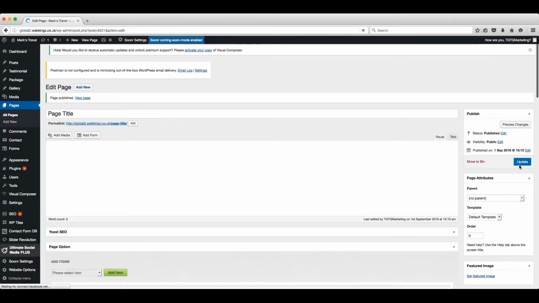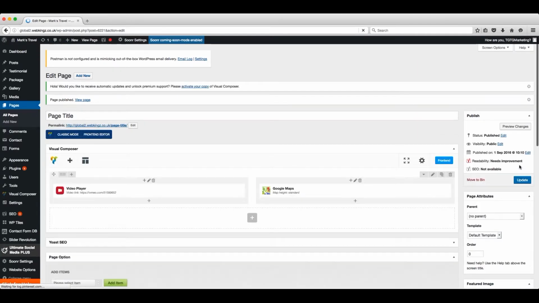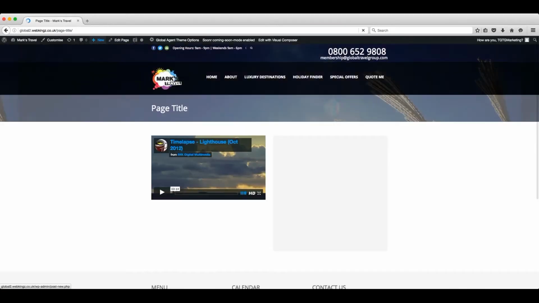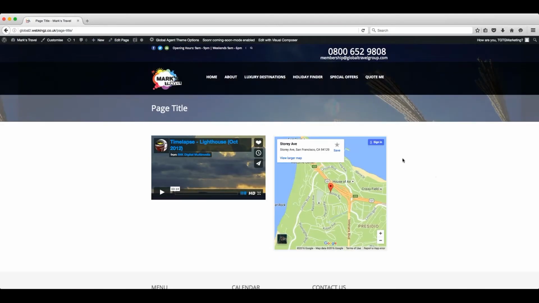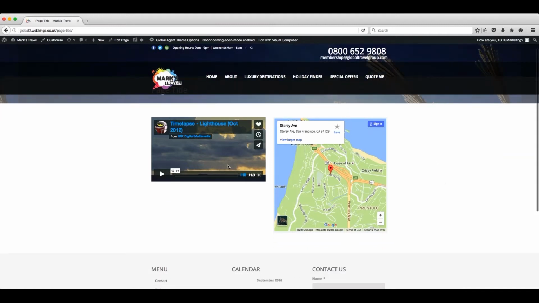This page is now saved, but you will also need to add this to the navigation menu so that it can be seen by your visitors. I will explain how to do this when I get to the menu section underneath the Appearances tab. For now, I can view the page by clicking on the top toolbar here. And now I can see how those elements in the Visual Composer work. So I've got my video player here and my Google Maps widget.